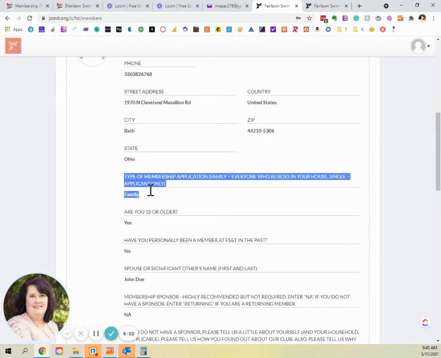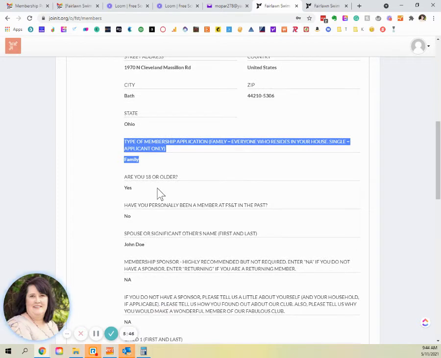And then in here, there's several questions. And these are questions that we are now requesting to be answered when somebody applies for membership. But people who are already members at the time that we have set up this Join It portal do not have to answer these questions. So this may or may not be populated for you. It's okay if it's not.